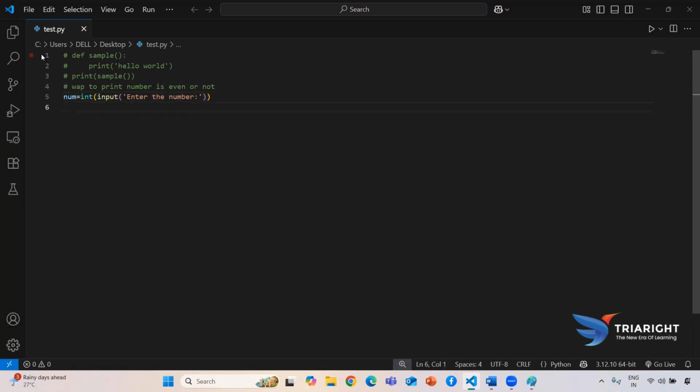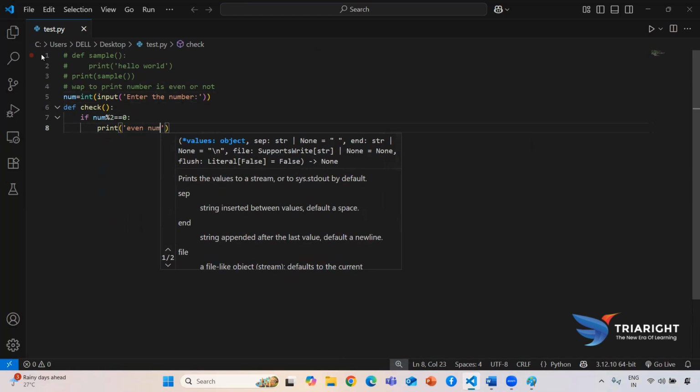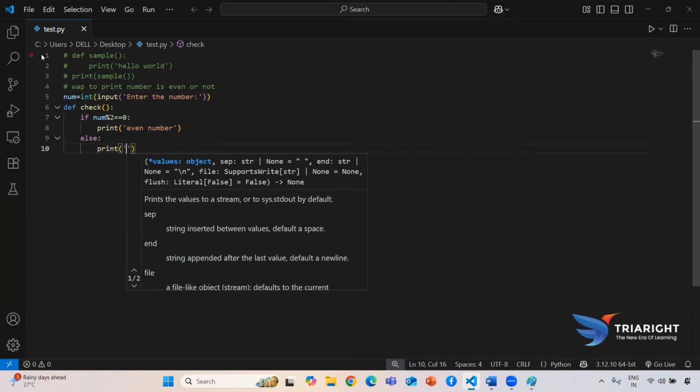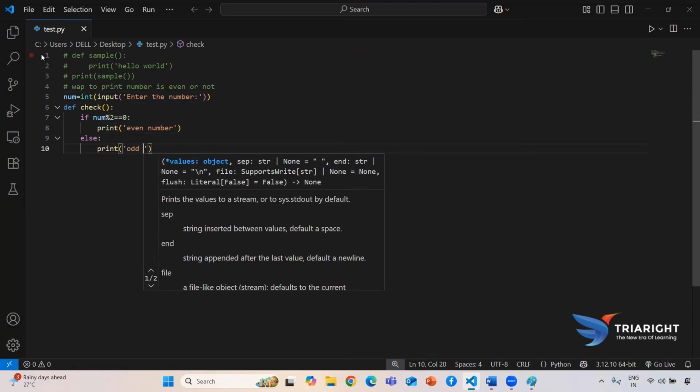After that, here I need to create a function. So here I am giving check even, only the name I'll pass, and after that I need to provide the parenthesis. After that, here I need to implement my logic. Whatever number I'm passing from the user input, if that particular number is divisible by 2, here I need to print even number. Else, if this condition is not satisfied, here I need to print odd number.